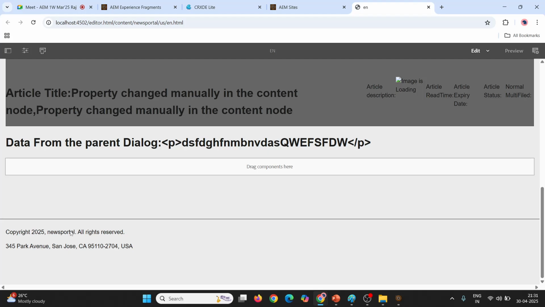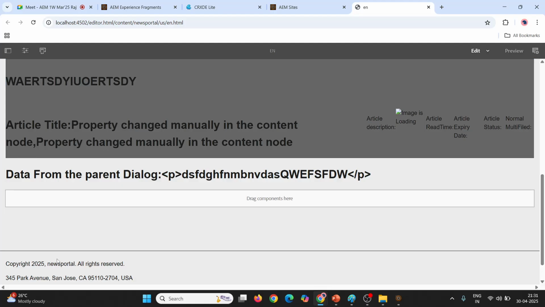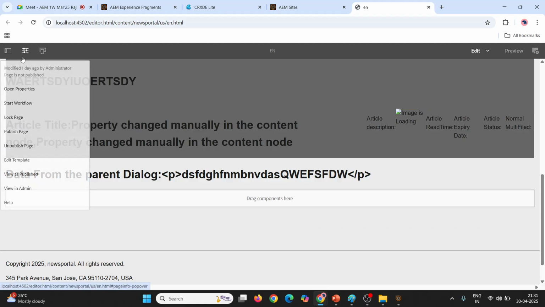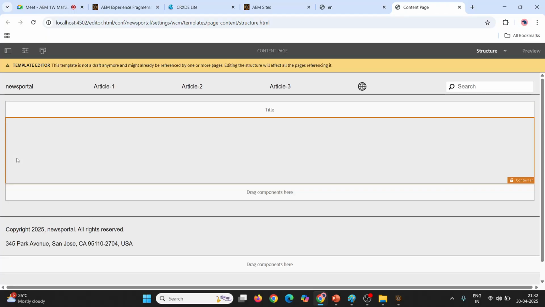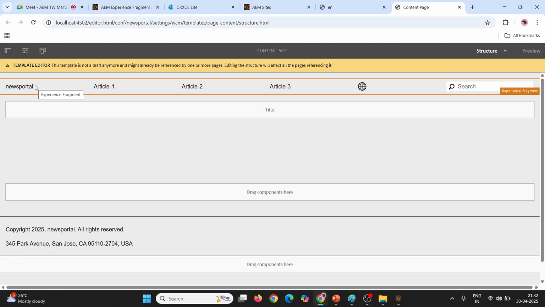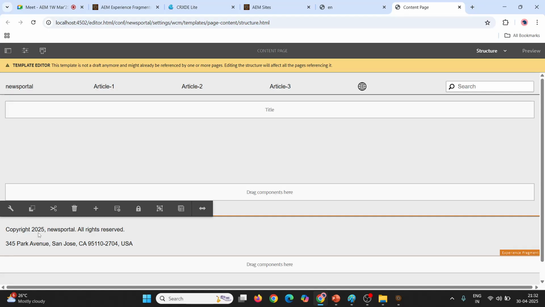So what is happening here? In order to change the content, we need to go to the template, right? So just click on the edit template option. Now it will go into the template. Once I go into this template, I only have the option to author it. If you observe here, this header is an experience fragment. If I point towards the footer, this footer is also an experience fragment.